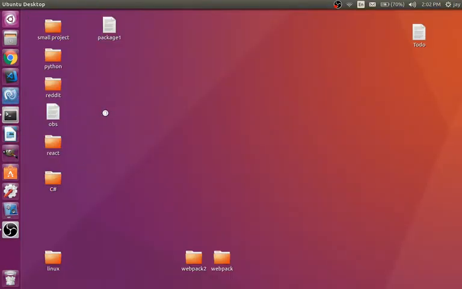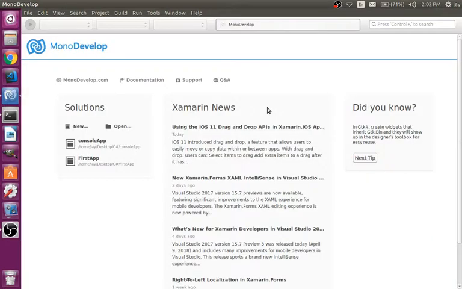Once you install MonoDevelop, you're able to run C# on your machine. You don't need to install anything else. But if you want to build .NET applications, .NET Core applications, you're going to have to install the .NET Core and the .NET Runtime.